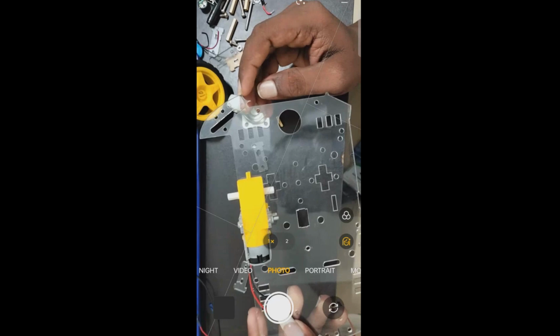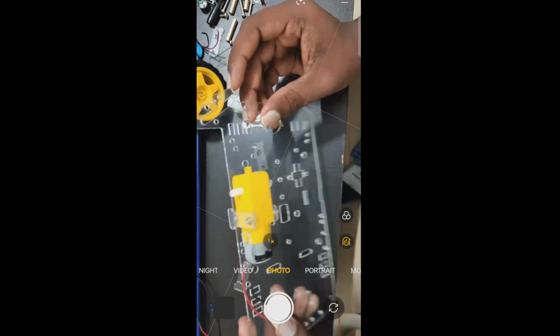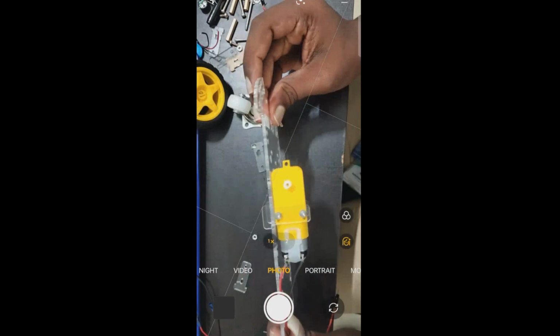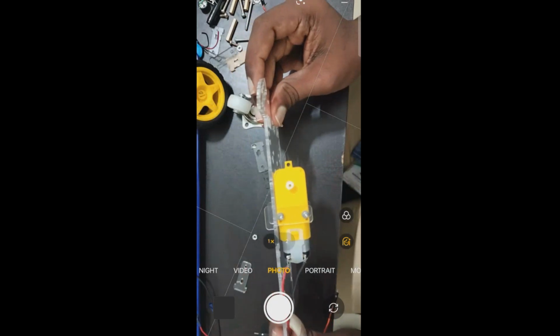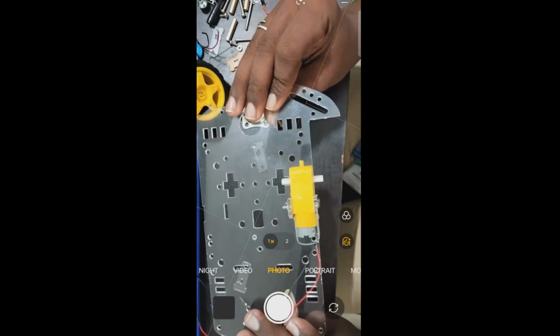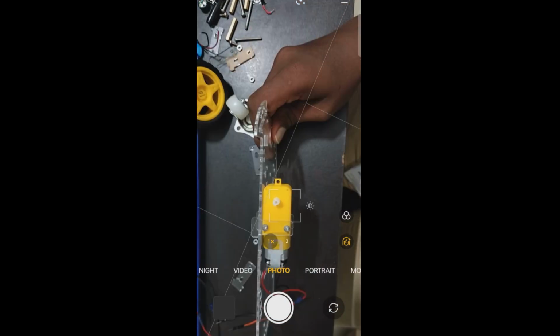So now show the other angle. Rotate. Okay, now you can see the screw has been inserted in these 2 holes and then bolted at the other side. So this is how it should be. So this is how you have to connect the first motor. Okay. Shall we move to the next one?